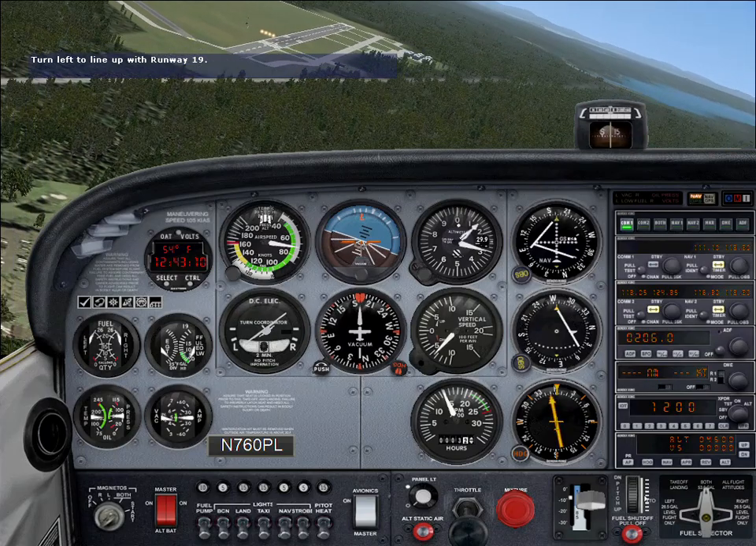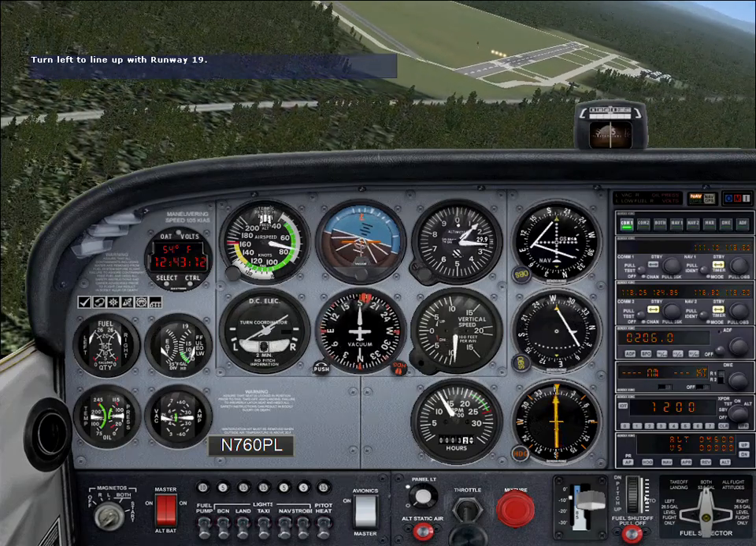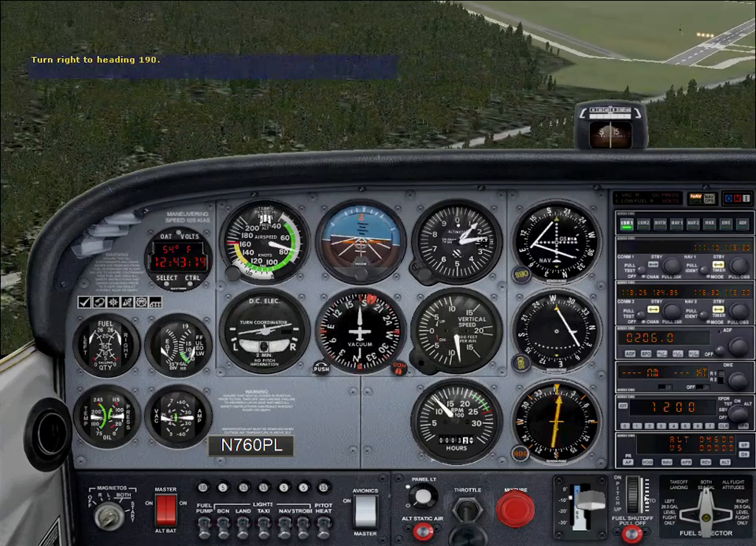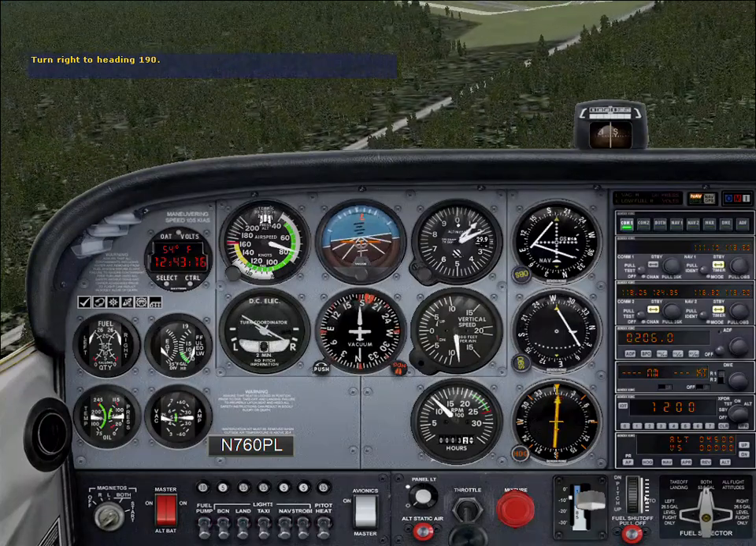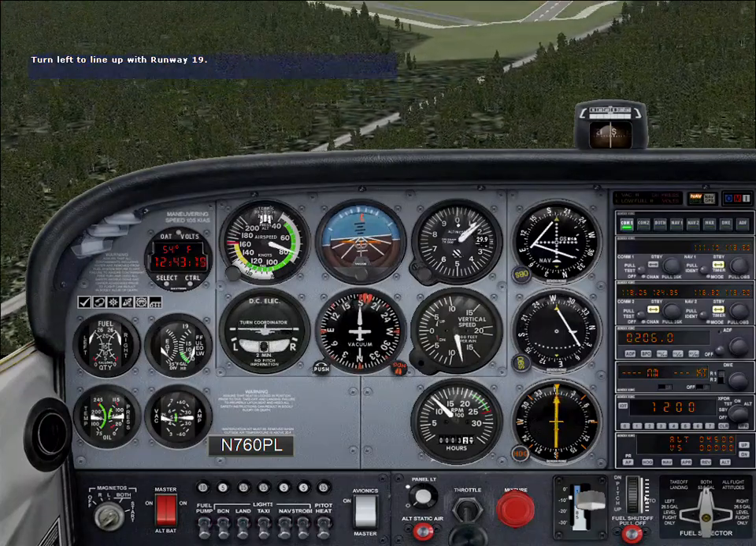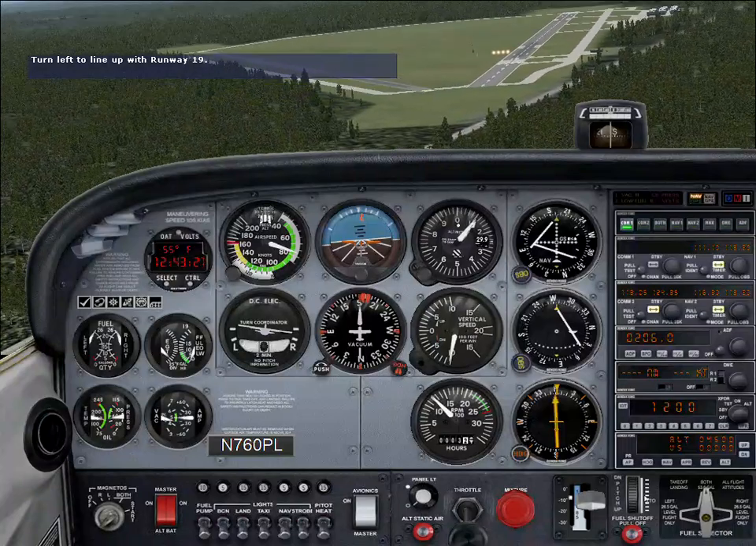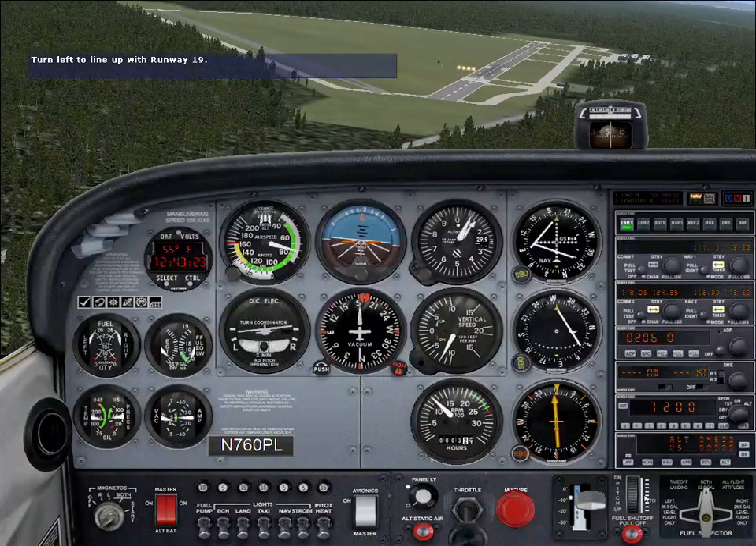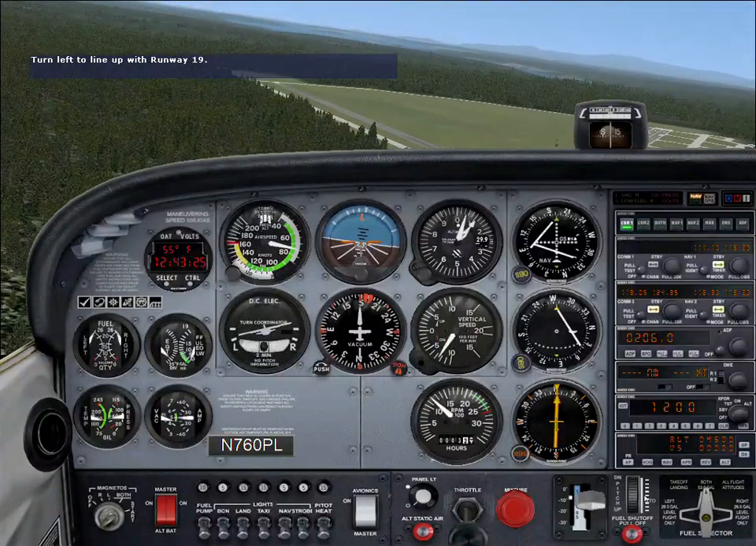Reduce the power again and let's slow down some more in level flight. When the airspeed reaches 75 knots, add another 10 degrees of flaps. Turn right more. This is the final approach leg.